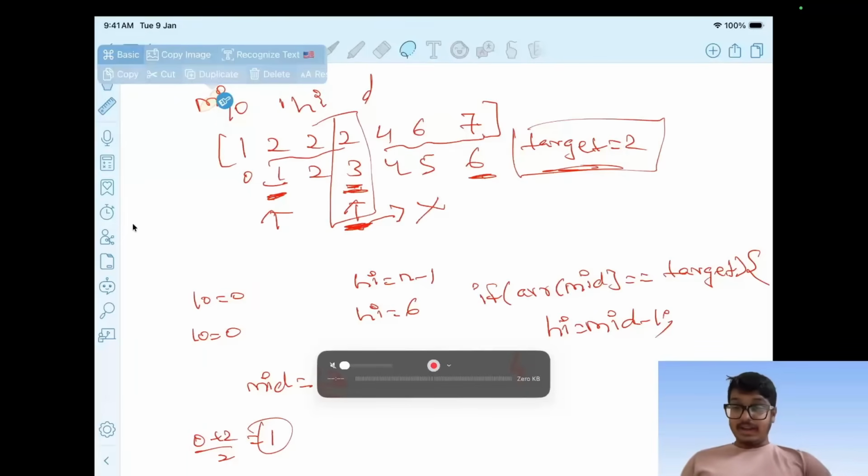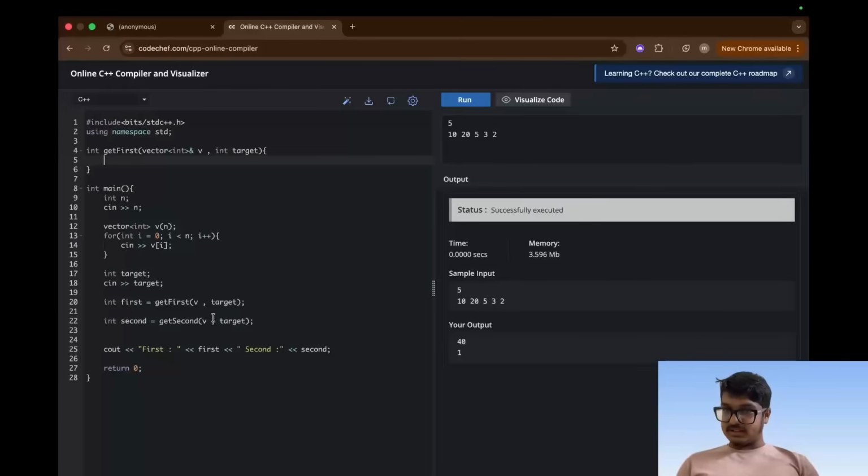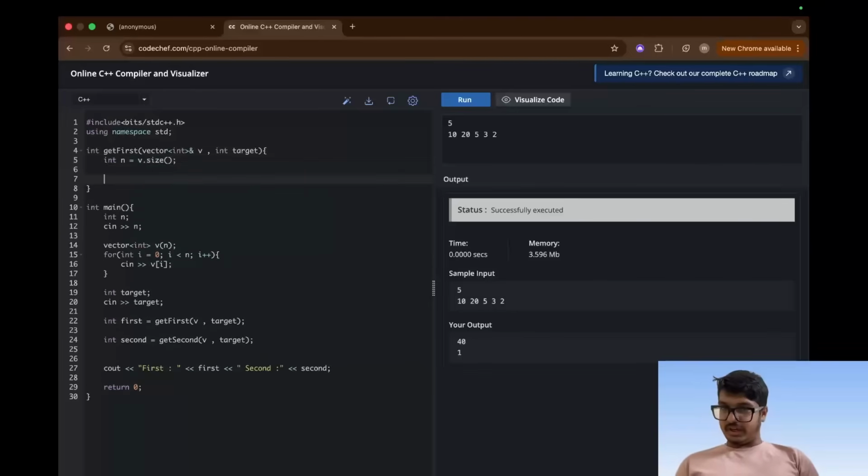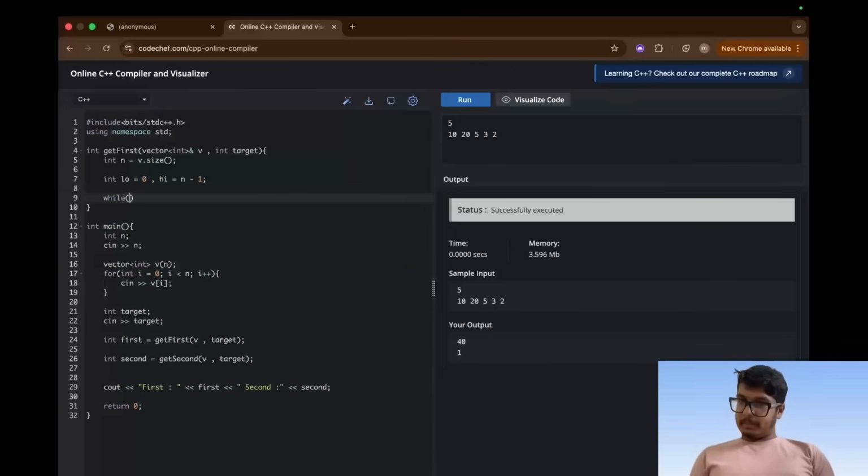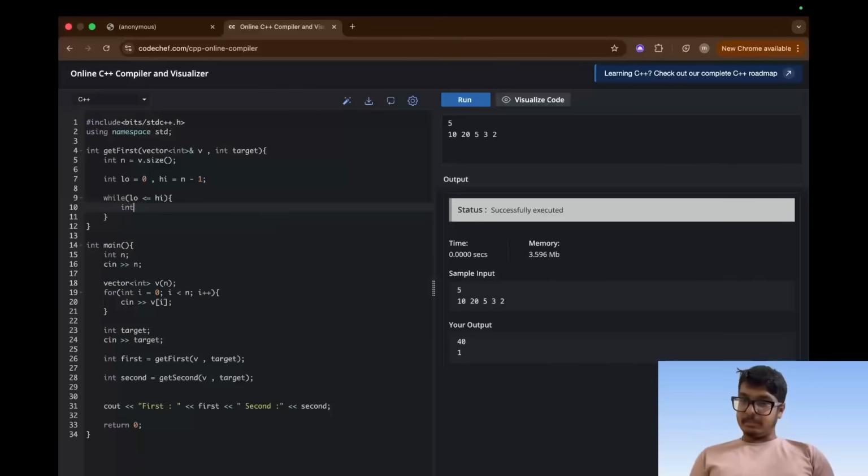So if I write the code and dry run this case, you will easily understand that. So let me do a small change over here. Now let's write. I first require size, right? It would be int n equal to v dot size. Int low pointer would be at 0 and high pointer would be n minus 1 index. So my classic binary search would be, while low is less than or equal to high, I will calculate mid. Int mid will be low plus high minus low by 2.